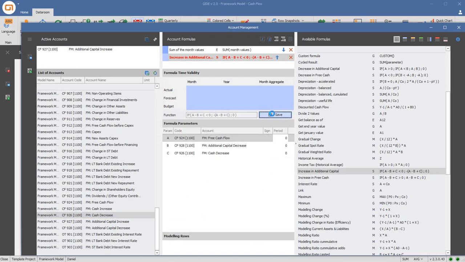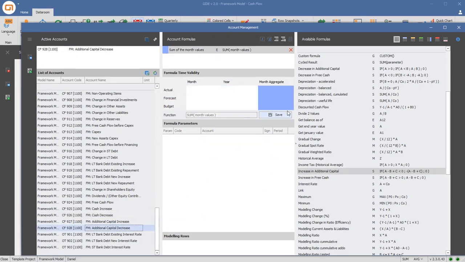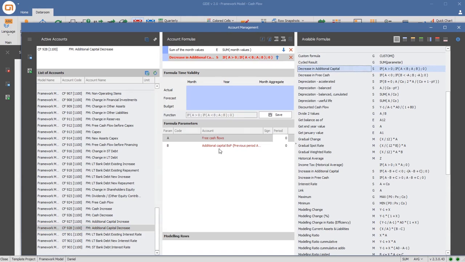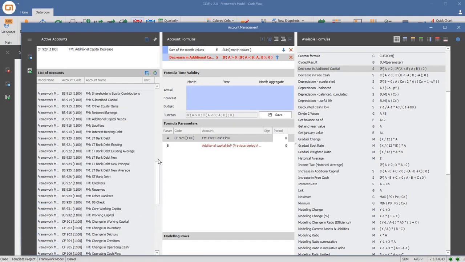The last one in the cash flow is Additional Capital Decrease. Formula Decrease in Additional Capital, and parameters Free Cash Flow to A and Additional Capital Needs from the balance sheet to B, also referencing the previous period. Great. The last three accounts to be set up before the grand finale.